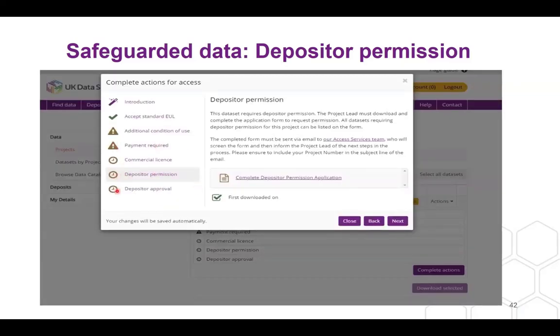So once we have depositor approval, we will make this tick here and you have to accept the additional conditions, and we work together on the next steps. Once all steps are green, you will have the permission. Of course, we will be in contact with you to inform you and you will be able to download it, only, of course, for the purposes you have explained that you will use it for.